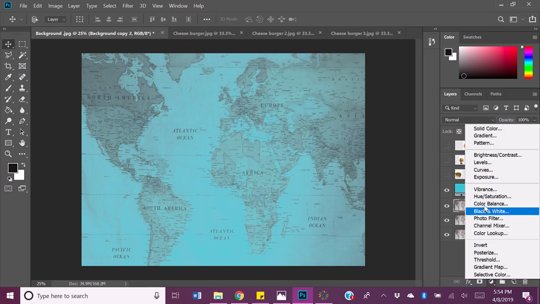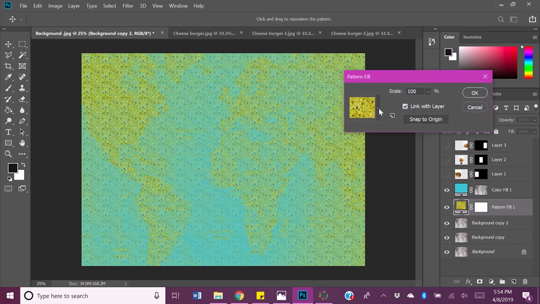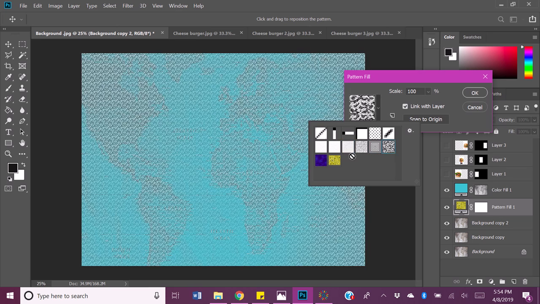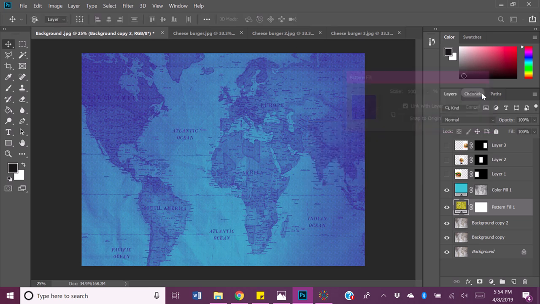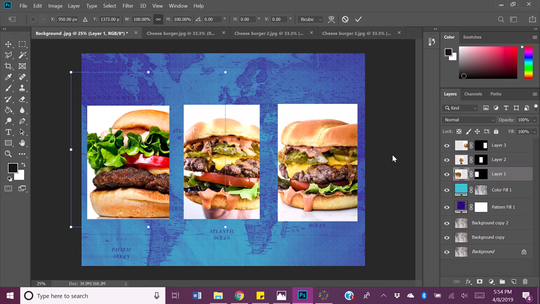And again, going into this tool, I decided I wanted to do a pattern. So you could do a solid color, but I decided that I wanted to do a pattern fill. And you can choose whatever you want. They're just a little bit more textured than just changing to a different color. I like this one. Okay, clicking OK. And then I'm going to re-add our cheeseburger images. And once again, I'm going to resize this first one just a little bit.